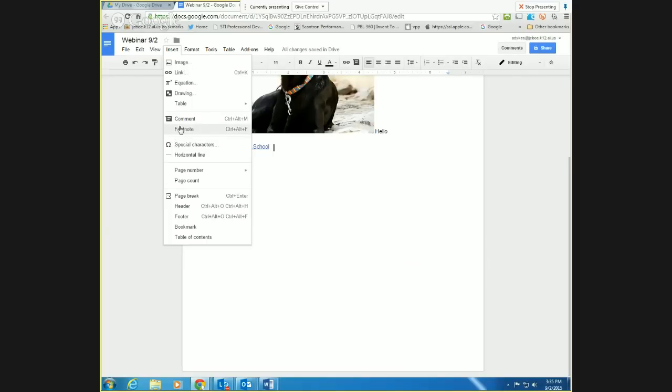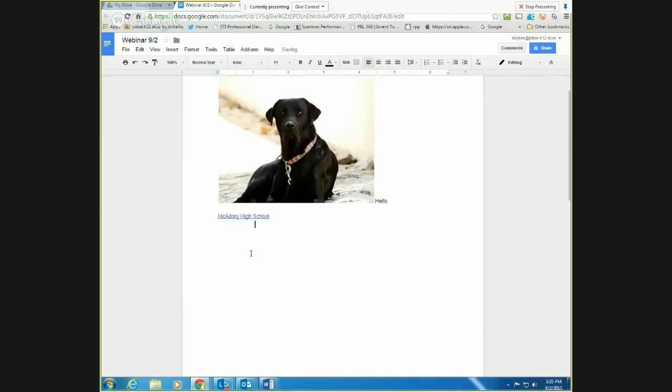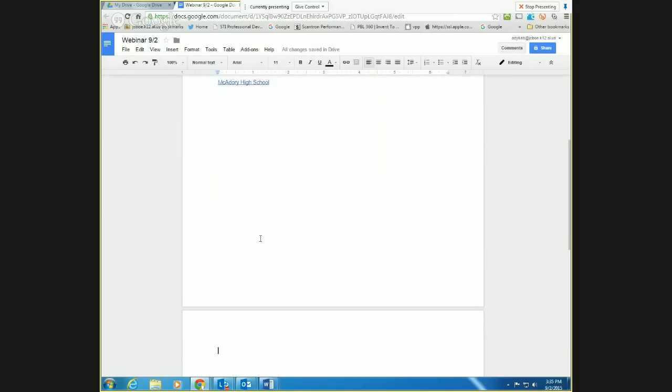It has footnote in there. It has comments. I'm going to go back to comments later. It has tables just like normal. It has your page number that you can stick in there. It has your page count, your header, footer, middle bookmark, and even has a page break. So those are your basic word skills that are in there.